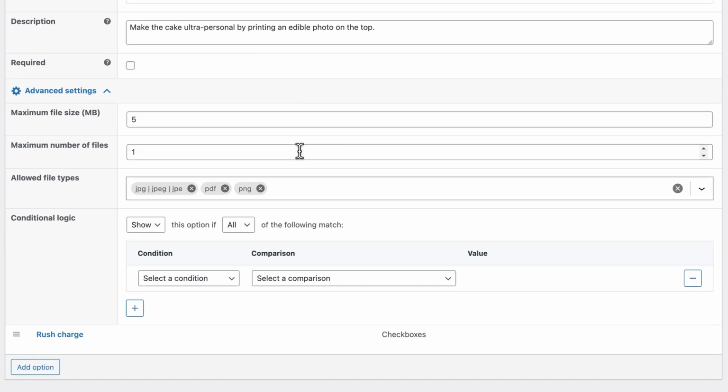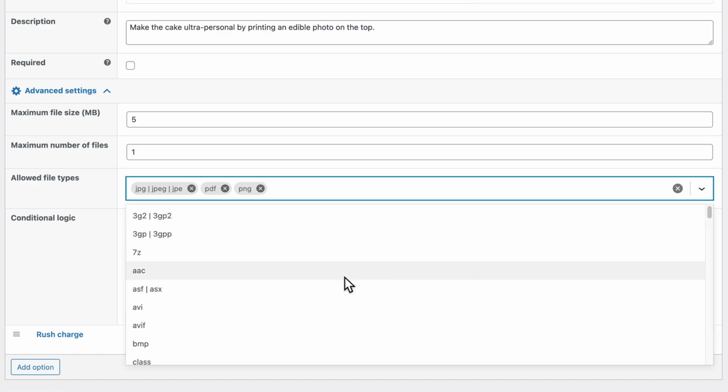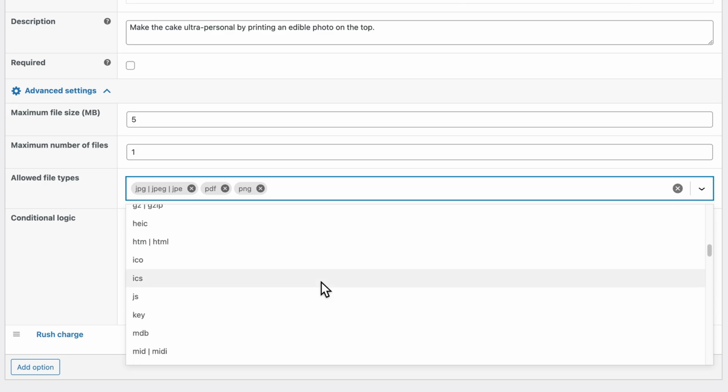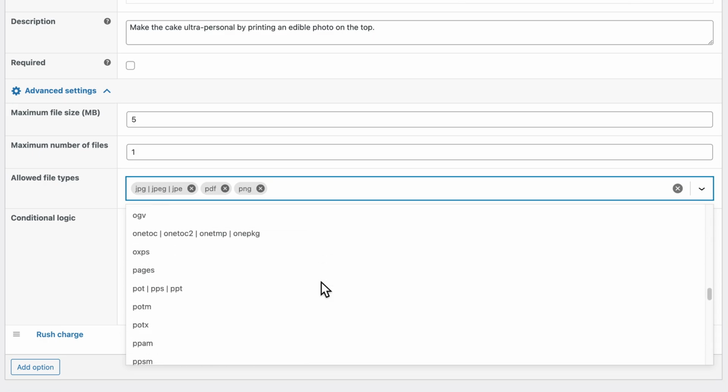Now in the advanced settings, there's a couple of things to note here. We've set a maximum file size of 5 megabytes and a maximum number of files as just one. So there's only one upload. And we've set the allowed file types to different image varieties like PNG and JPEG. But you can see in the dropdown, there are many more that can be chosen from for different types of files.